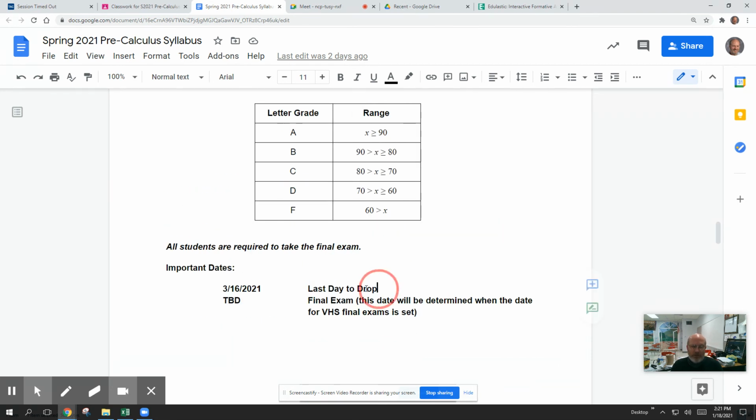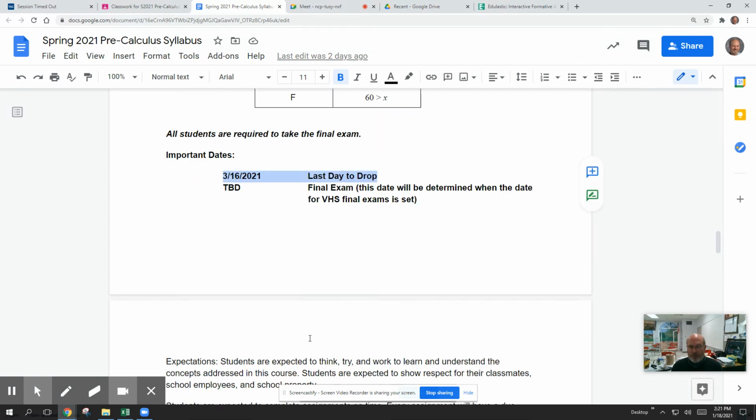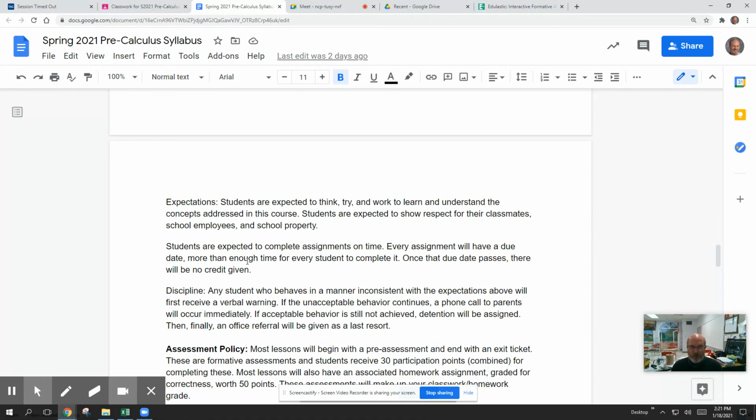This is an important date. If you decide you're going to take the course for college credit and you sign up for college credit, and at some point in the future you don't feel like you can continue taking the course for college credit, the last day to drop this course and not have an F on your transcript is March 16th. You need to remember that date. You need to know by March 16th at 5 p.m. whether or not you plan to stay in the course for college credit. I encourage you to, but just make sure you know that.